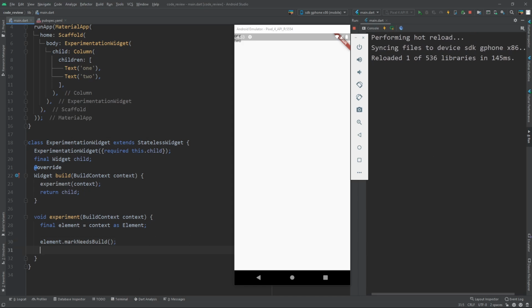Wait, I should probably print something. What could I print? It's not. It's called once. Why is it called once? Because markNeedsBuild here doesn't do anything, because we're in the process of building, and then marking that we need a build, it cannot possibly do something because we are already building, right? We are building. So we don't need to mark it again.